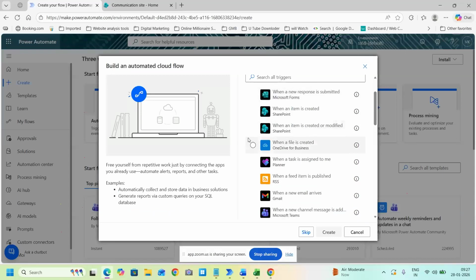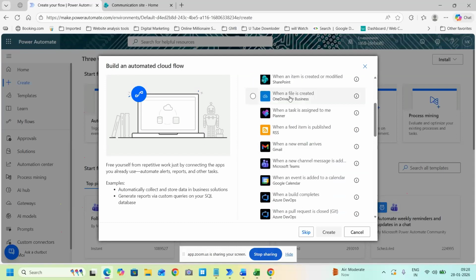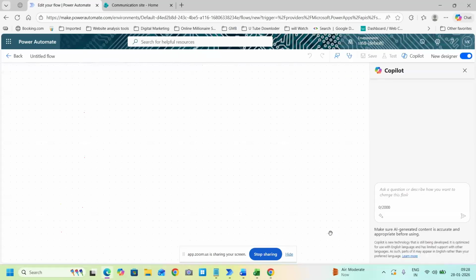Suppose some new task is assigned to you through SharePoint. Whenever the item is created, then I want to trigger. Whenever a file is created in OneDrive, I want to trigger the flow. See here, when a file is created, click. After the file is created, whatever actions you want to perform will run automatically.